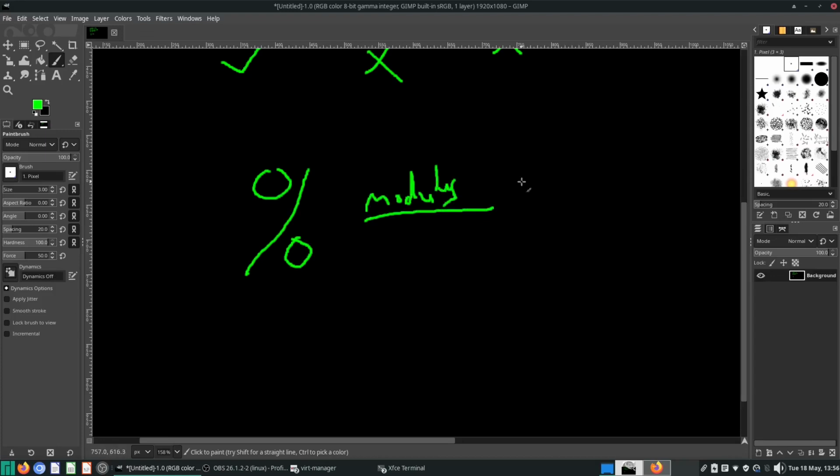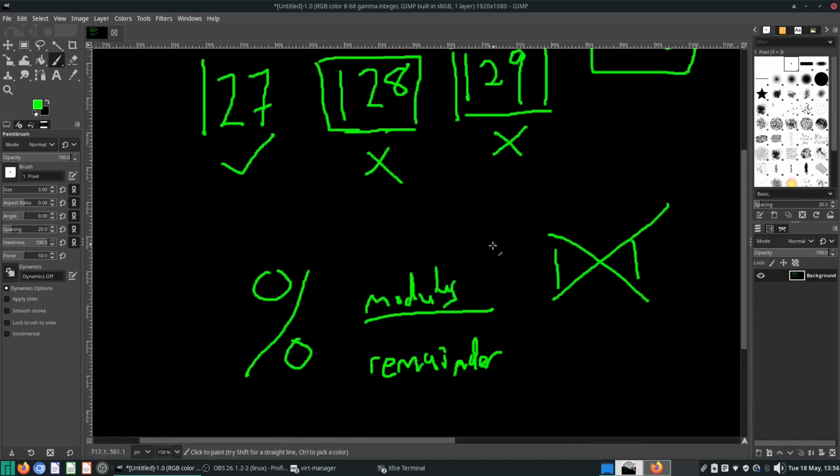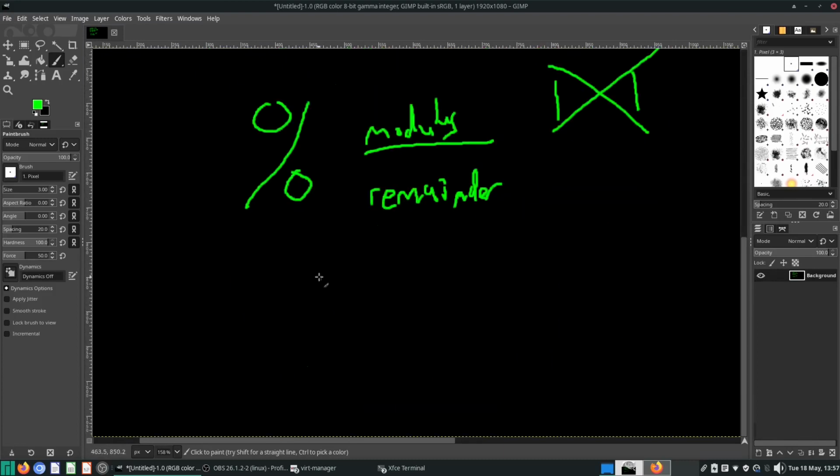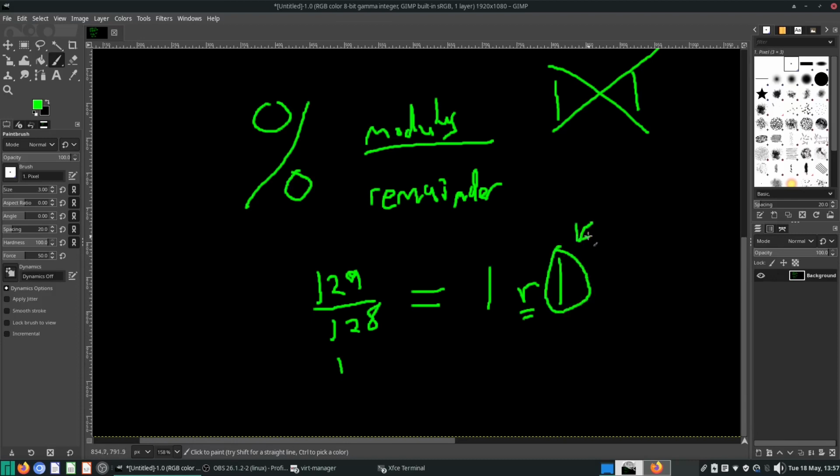Okay, this is not the absolute value modulus. That's not what I'm talking about here. This is more closely related to the concept of remainder. So we want a quotient and remainder kind of a thing, so that if you have 129 over 128, one way of writing it is 1 remainder 1. So the remainder is 1. So you get your index number from the remainder.